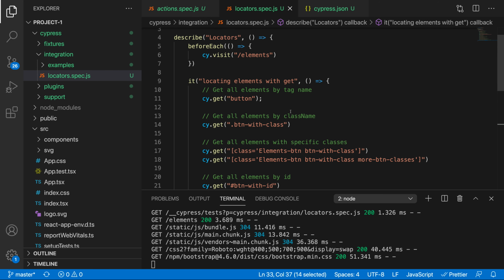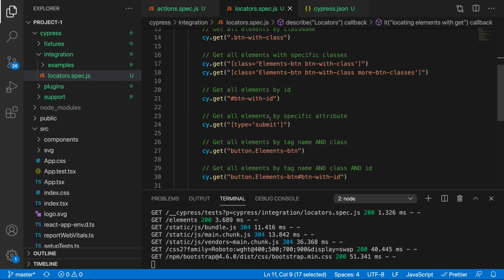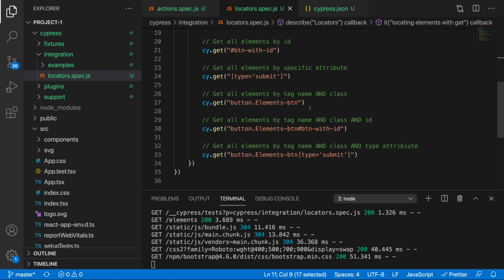And one great example is that if we're selecting by button, we could add another button. We could remove a button. We could change it to an anchor tag. And so these tests are not really resilient. The best way to make them resilient is by giving them some sort of unique identifier that is specific for the tests only. So they're really not going to change throughout our application, because these unique identifiers are specific to the test only.